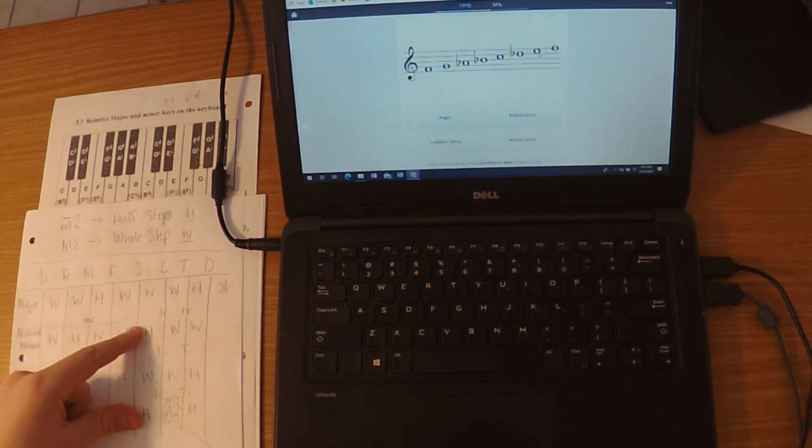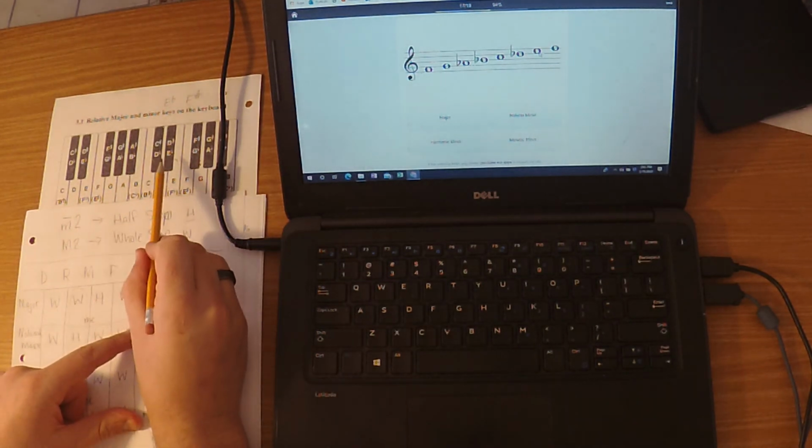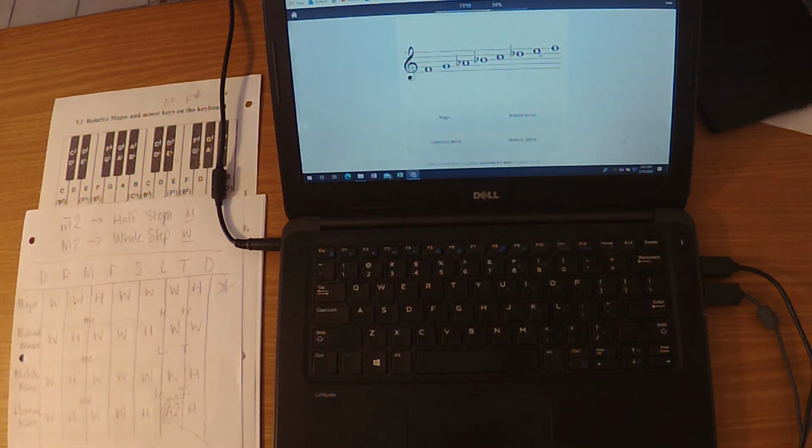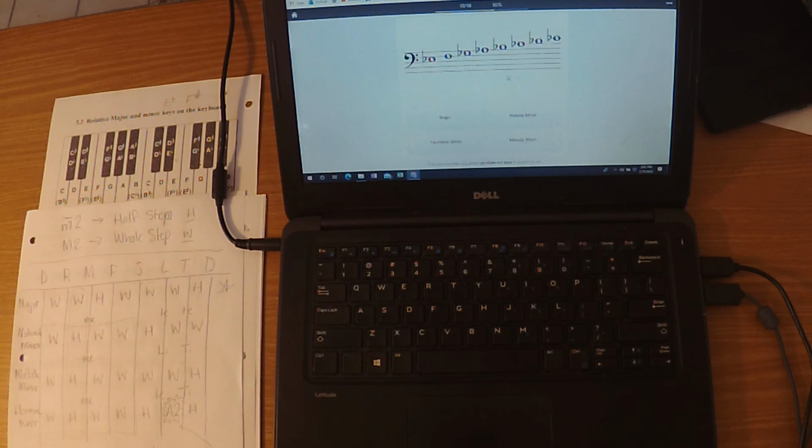D flat to E natural. 1, 2, 3. Okay, that's a second, that's 3 half steps. So that's our augmented second. That means it has to be the harmonic minor scale. Same principle. Second and third note, re to mi.